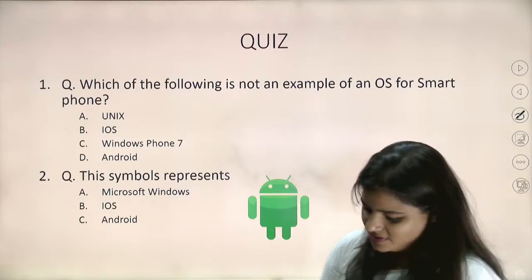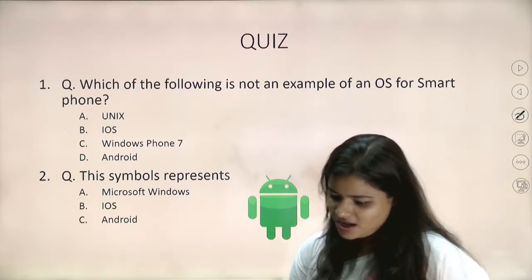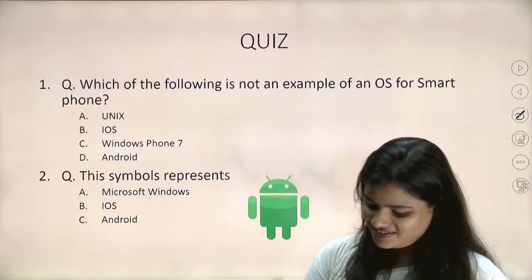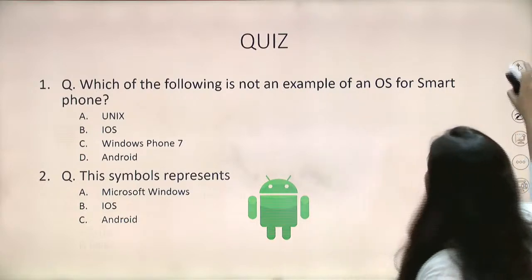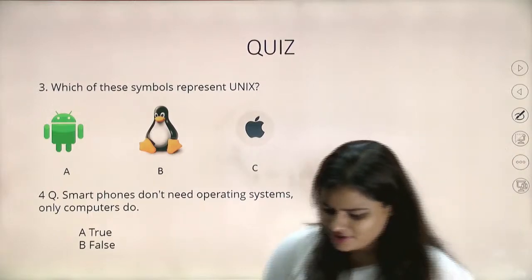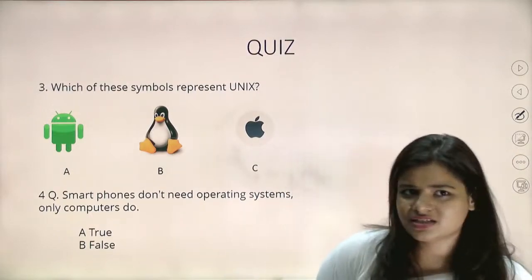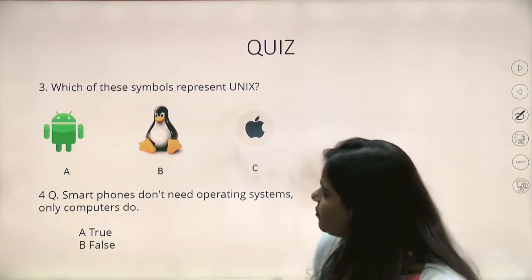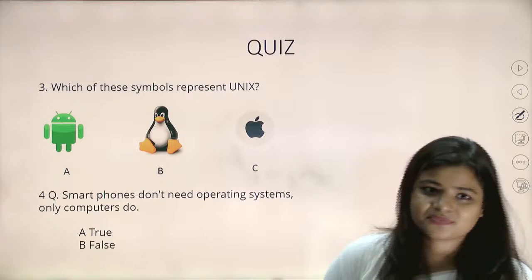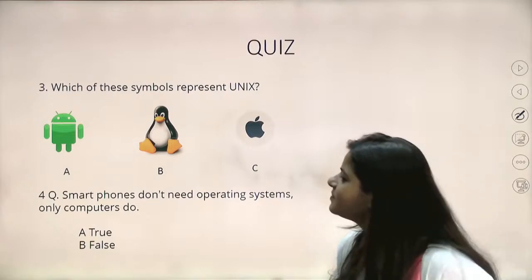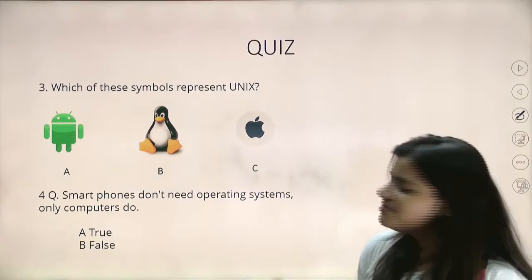Okay, so you all have given the answers. Next question, Piyush. Very nice. Next question on your screens. Okay, the questions are very easy. If you have learned this session, you know what these kinds of operating systems are. Question number 3 and 4.